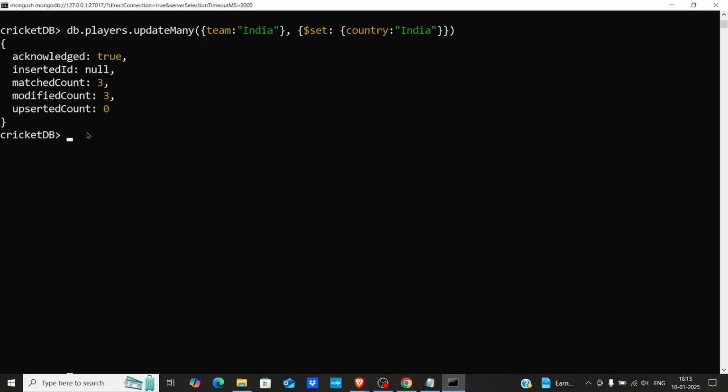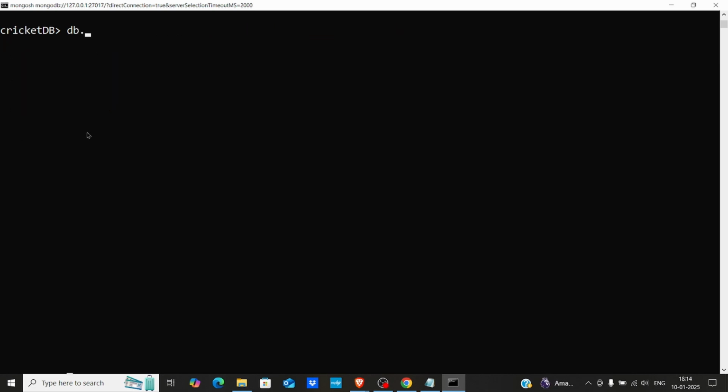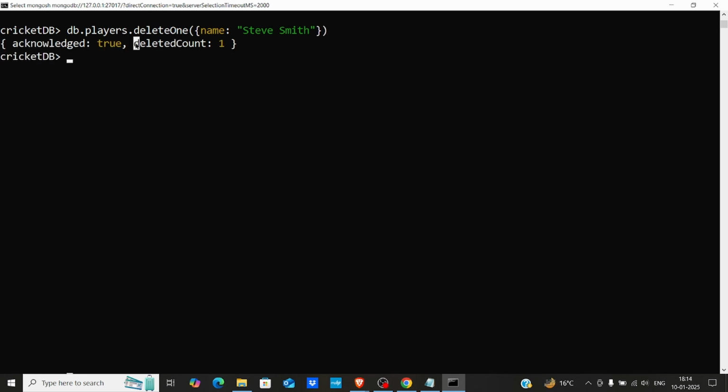Let's delete a single document. To delete the Steve Smith record, I have to type the command here, db.players.deleteOne. Guys, as you can see, deleted count equal to 1. Steve Smith's data is deleted. I have deleted through name. If you want to delete by any other field, you can. There is no problem.